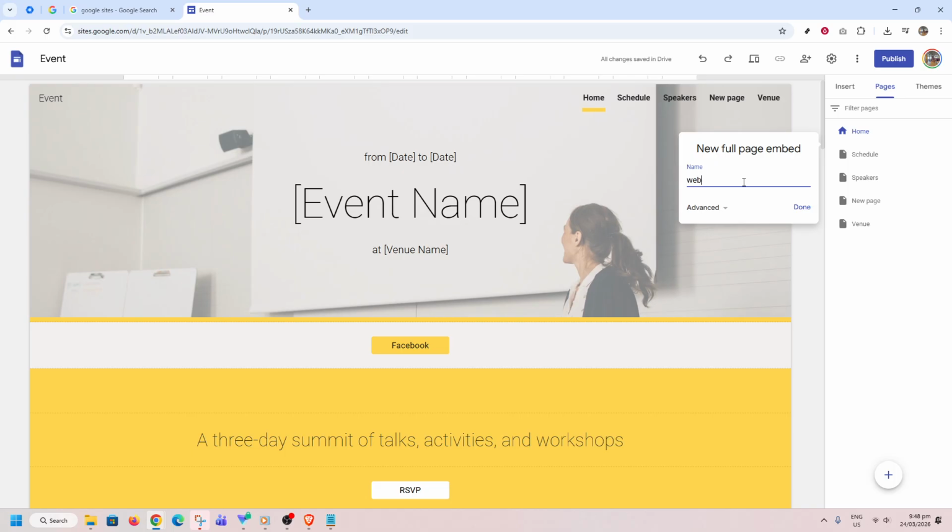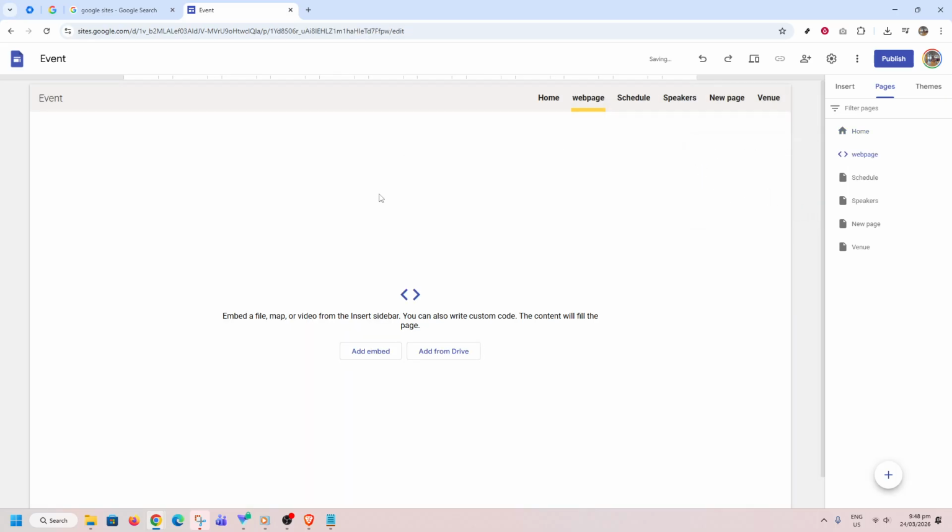Give your new page a clear, descriptive name. This is what your visitors will see in the site navigation, so pick something that tells them exactly what they'll find. In this area, you'll notice there are different kinds of content you can embed: videos, calendars, maps, slides, and forms. For this walkthrough, we're embedding a standard web page. Click Add Embed to open the Embed dialog.